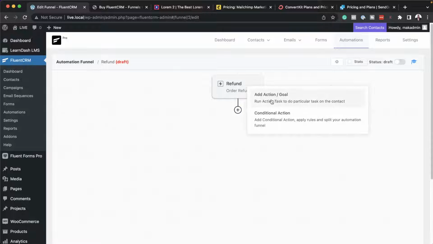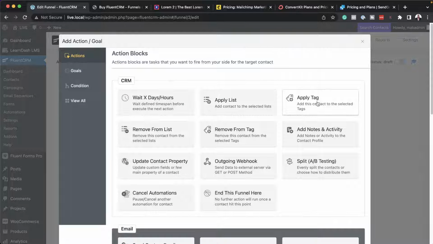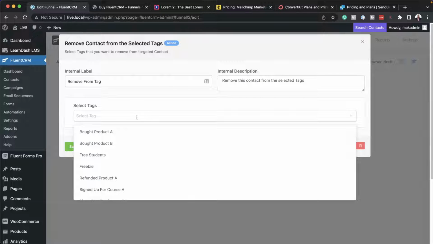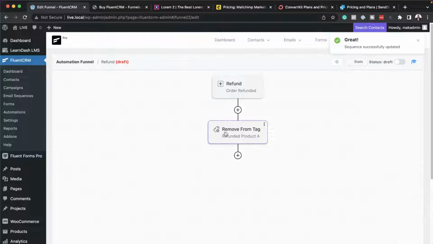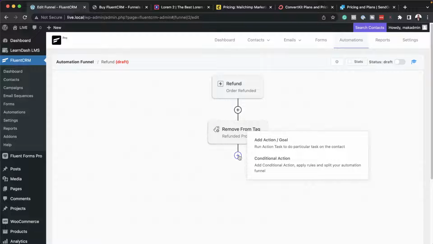Now I'm back here. So what I need to do next is to add a tag. No, in fact, I need to remove a tag. Here it is. Select tags. So this time it's refunded product A. Save settings. So now I've removed the tag because they are not someone who has bought the product anymore. So if I want to go ahead now and add an email to say, tell us why you refunded and so on, or maybe you want to give them a further discount, it's up to you. But you can see here that this can be added in this automation. So this is very, very powerful for WooCommerce.